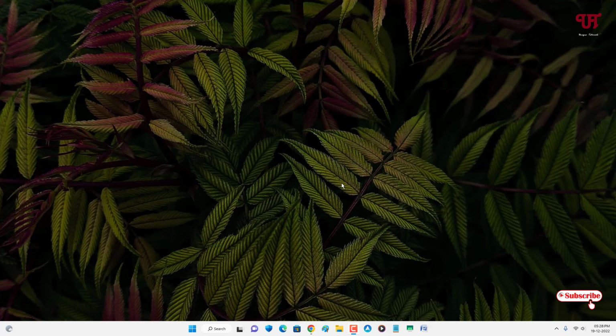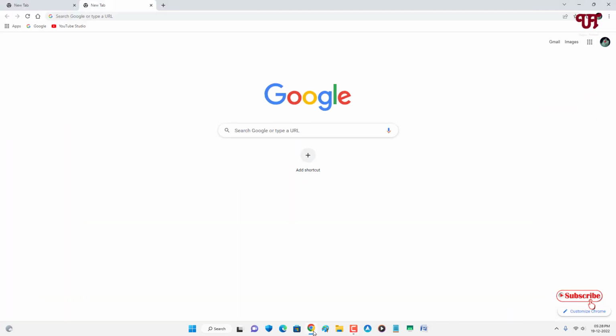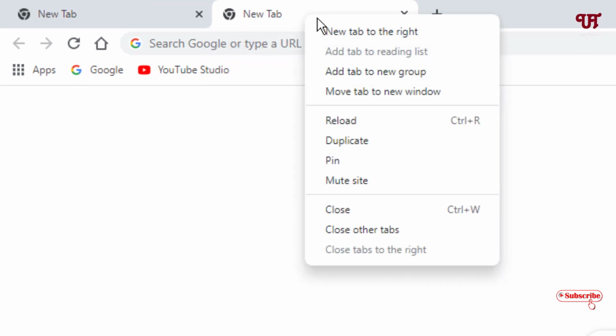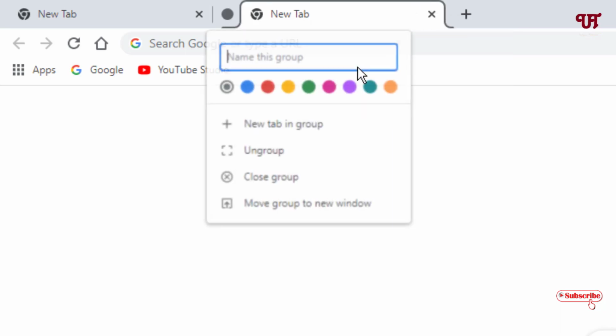Firstly, just open Chrome web browser on your respective computer, and let us create our tab groups. So how to create a tab group? Just put your mouse cursor on the respective tab and right mouse click, and now you will see here Add tab to new group. Just click on it, and now you can give a name for this group.